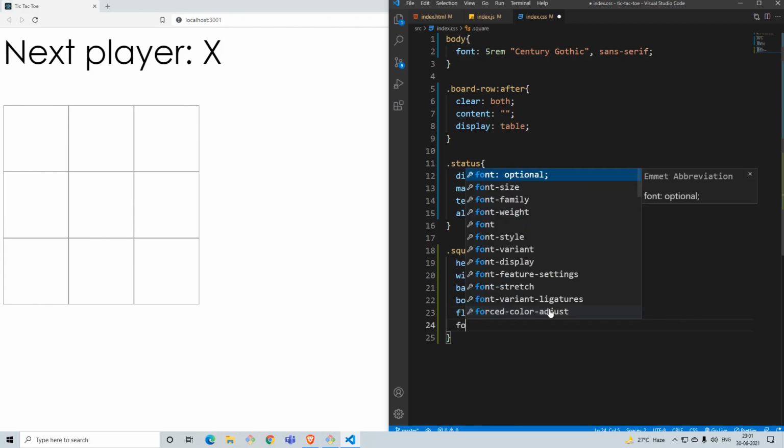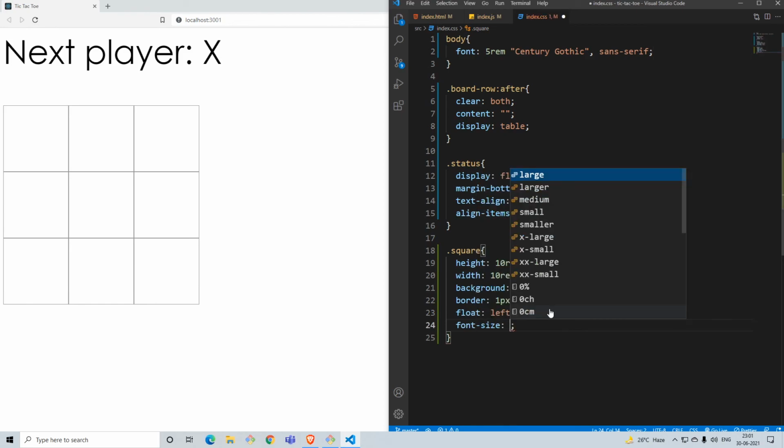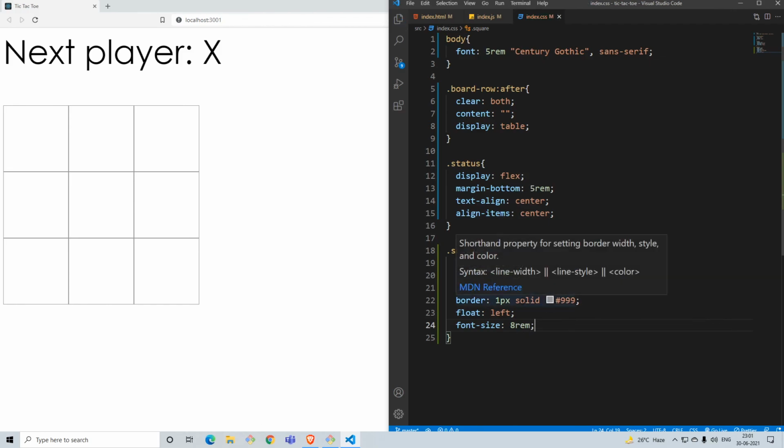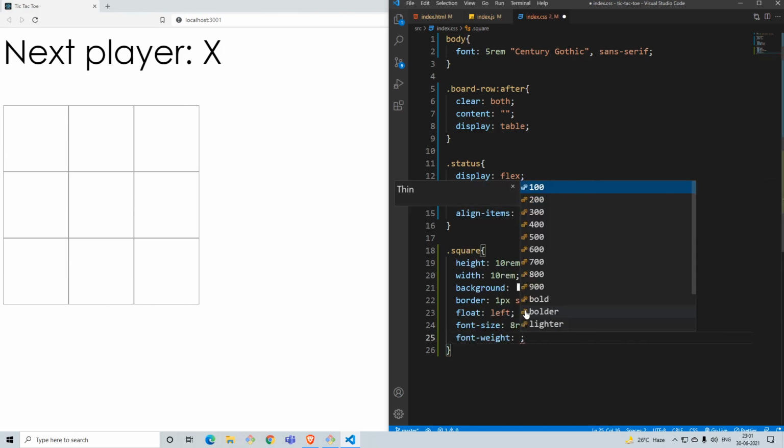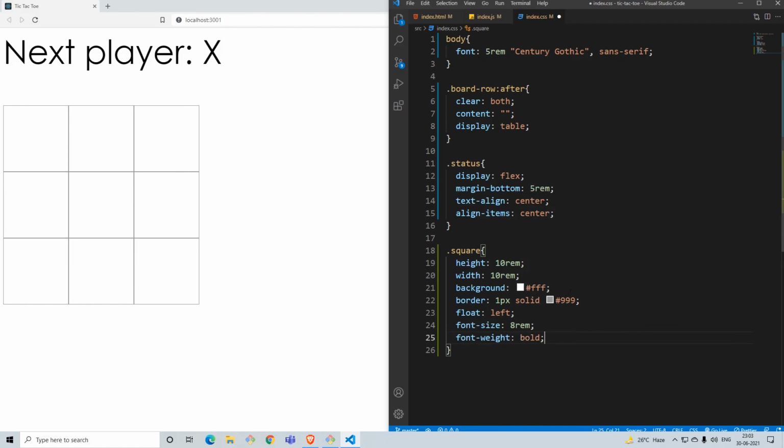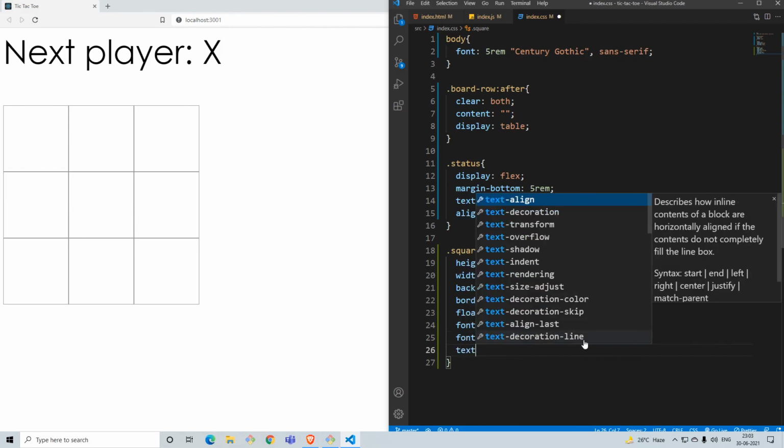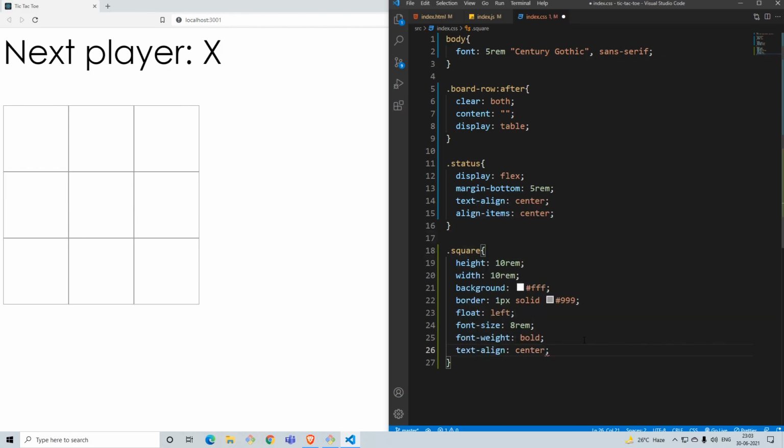That's done. Now we'll give the font size. If you enter X or O, I want the font size to be around 8 rem, smaller than the height and the width because it has to fit in there properly. And I'll give a font weight to it too, bold. Let's save that. You can't actually see it now, but once you put in the variables there, you can work with it. And last but not least, let's put the text align to be center. So whatever text you put, it aligns itself in the center.